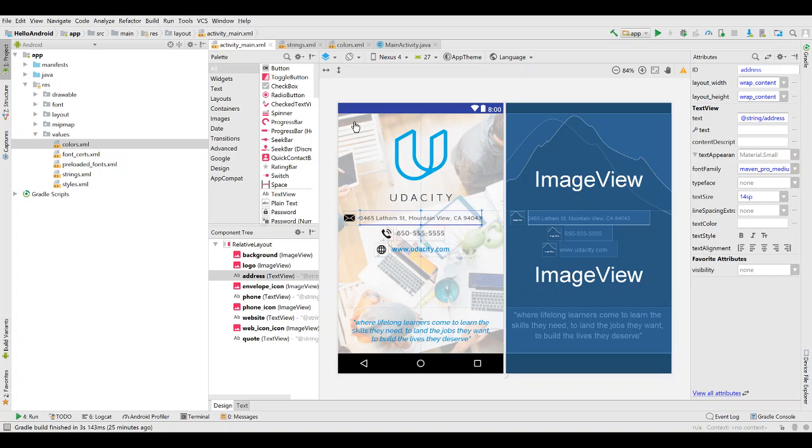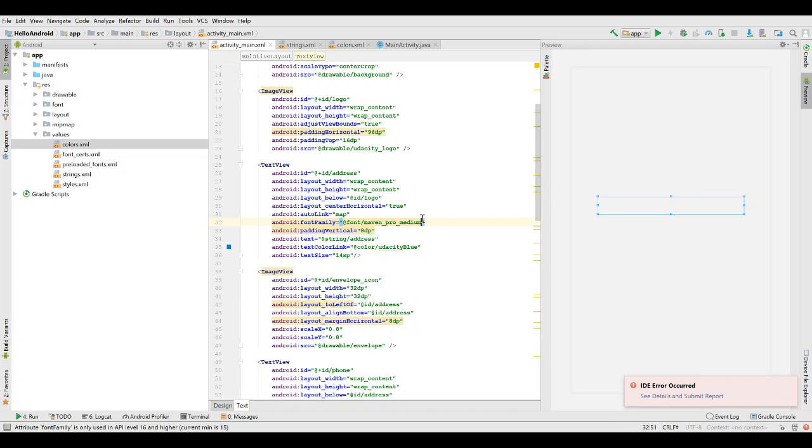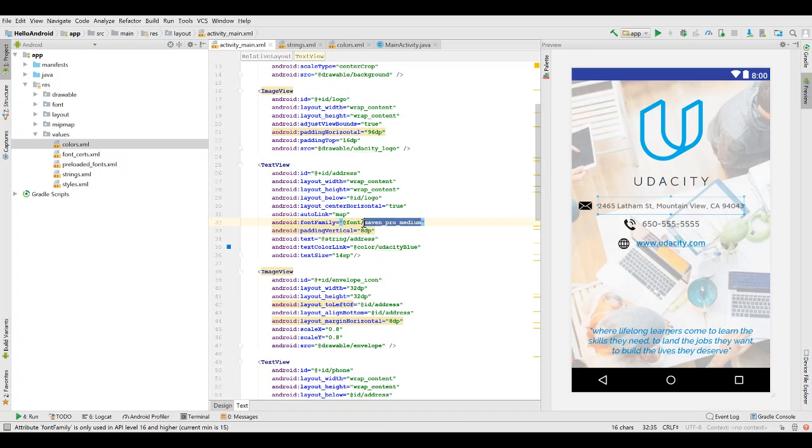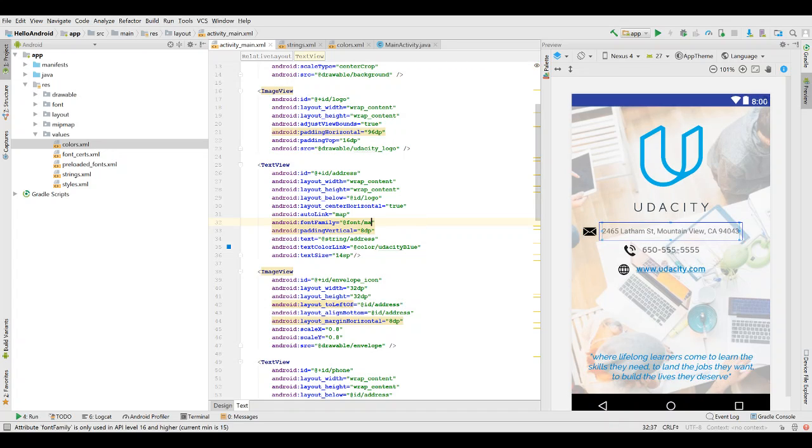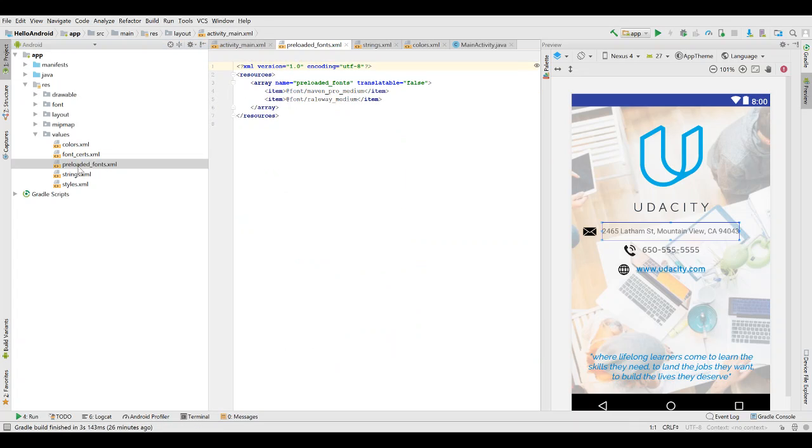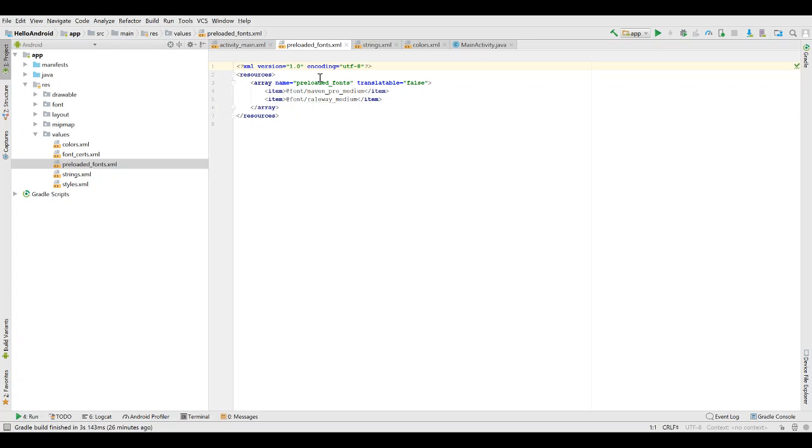Okay, it's not working. Anyway, you select the font there, click on it in the right and add it, click OK. And then when you go back to entering your fonts, it should appear in the preloaded fonts XML, which is part of your values folder over here on the left, Maven Pro Medium.